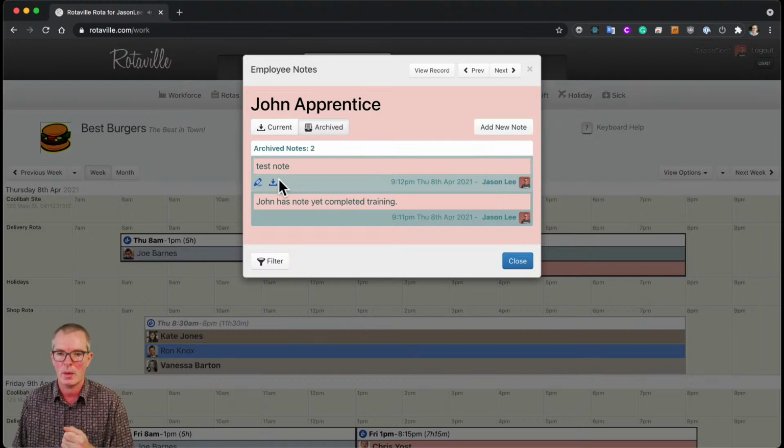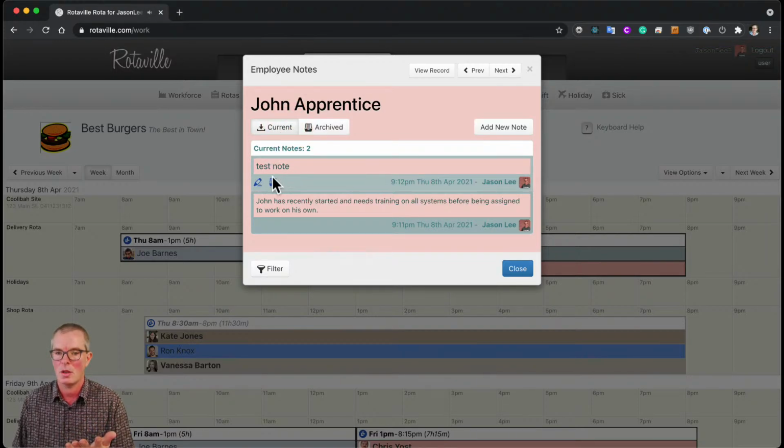Let's try moving it the other way. For an archive note, you can move them back to the current notes. And if I look in the current notes, that test note is now here, now there. So that's a quick overview of the notes. Now these notes, of course, can be added to by other managers. I'm logged in now as another manager here. Let me just quickly reload this page to get the new code.